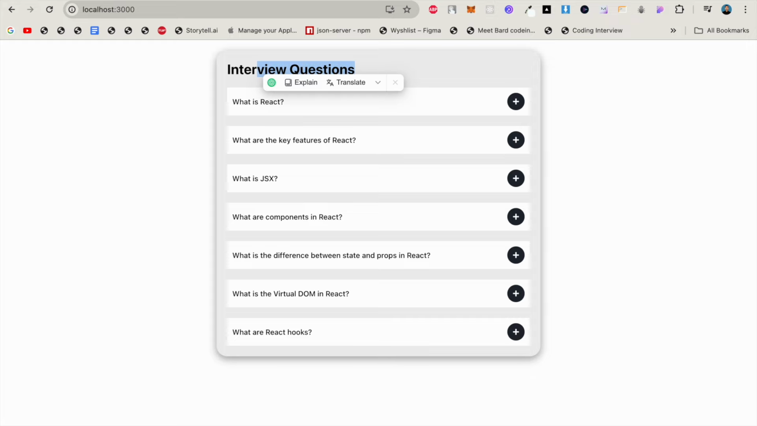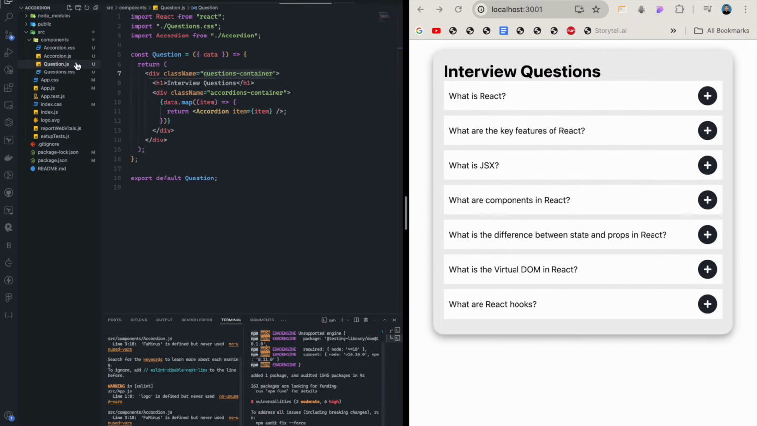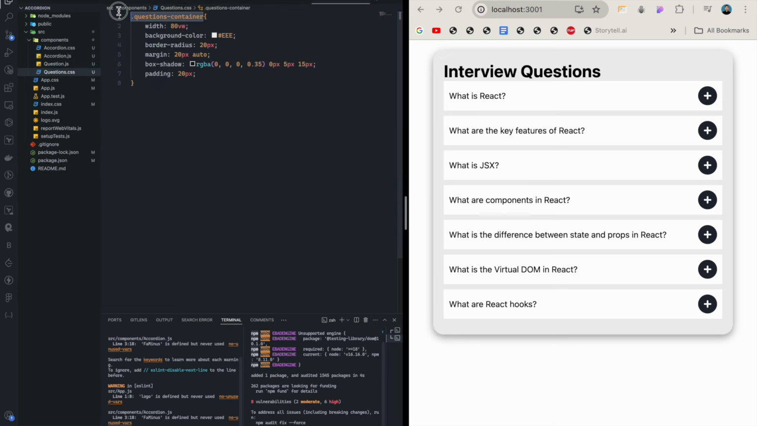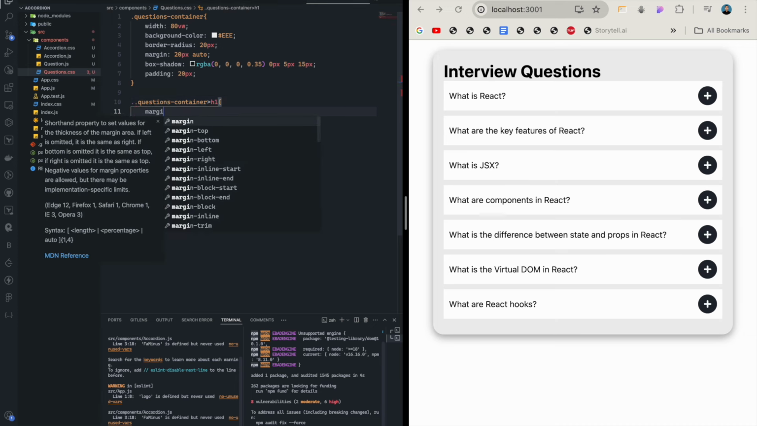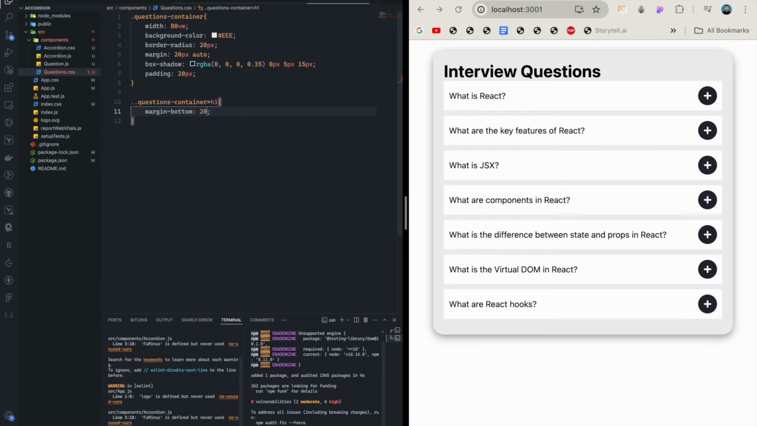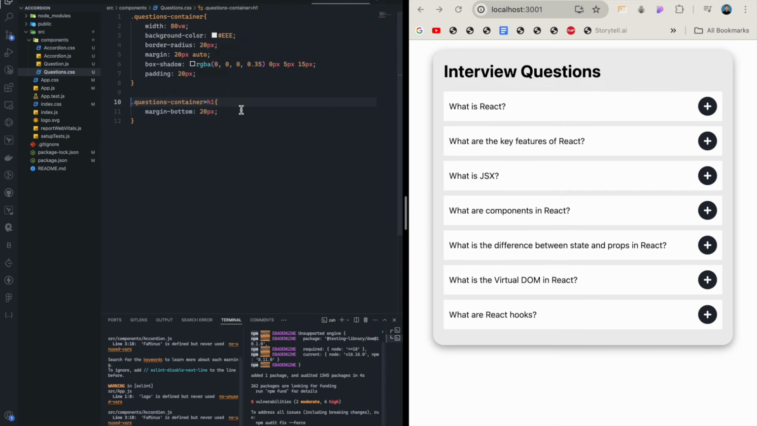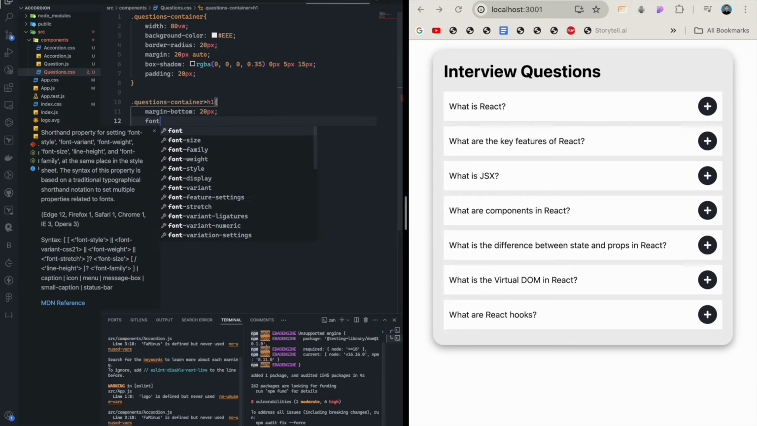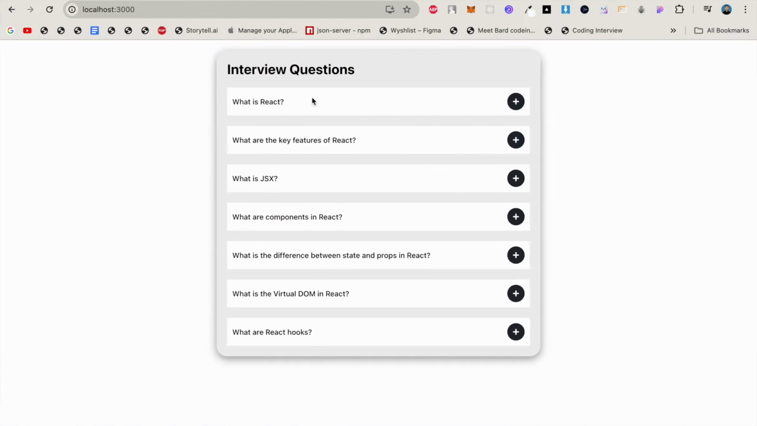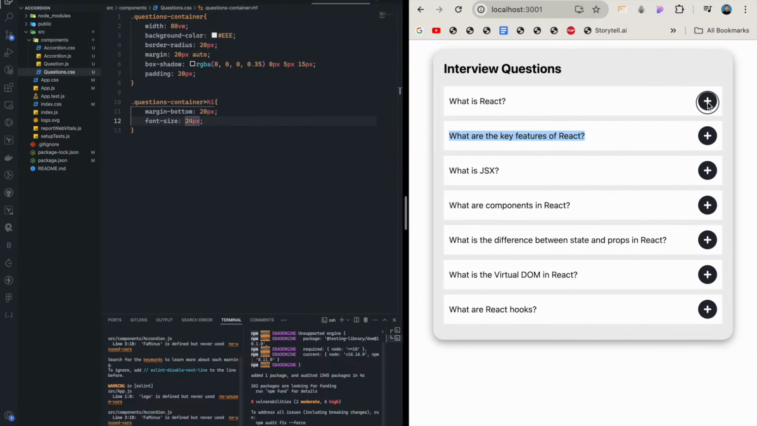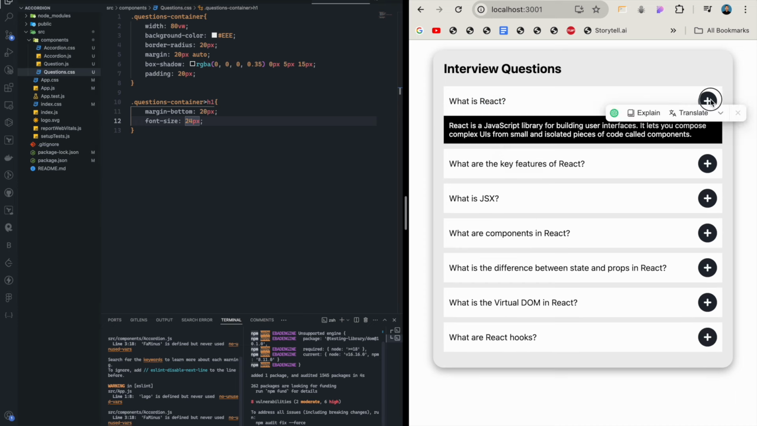So we have some margin and padding for this. Let's just style this questions.css. Inside we have h1 tag. We can select that, and let's do margin bottom as 20 pixel. Okay, we have two dots here. And let's do a font size of 24 pixel. Yeah, it is looking similar. All right, so we can see we have our accordion ready as we wanted.